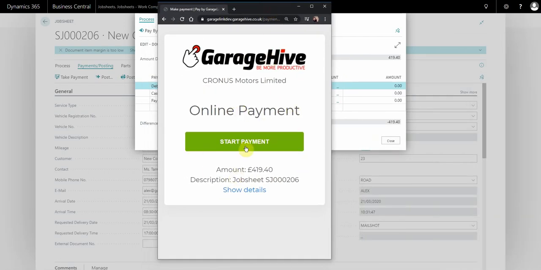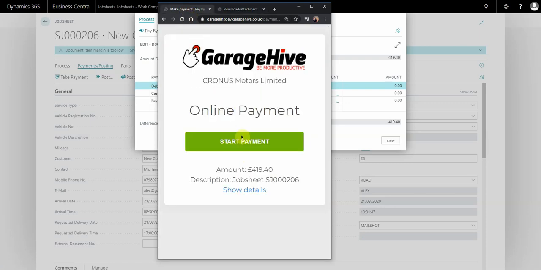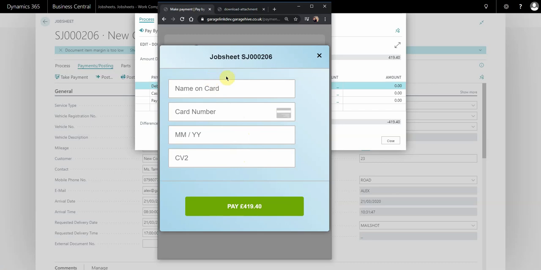So this is what they will see from their end. It will have your company logo at the top and your company name, the amount, the document number, and if they select show details, then they'll actually see the document that they're paying as well. So all they will do from here is select start payment, fill in their card details. It's 3D secure as well, so it will ask them for their 3D secure details, which protects both the customer and the business. It's much more secure than taking payments over the phone.